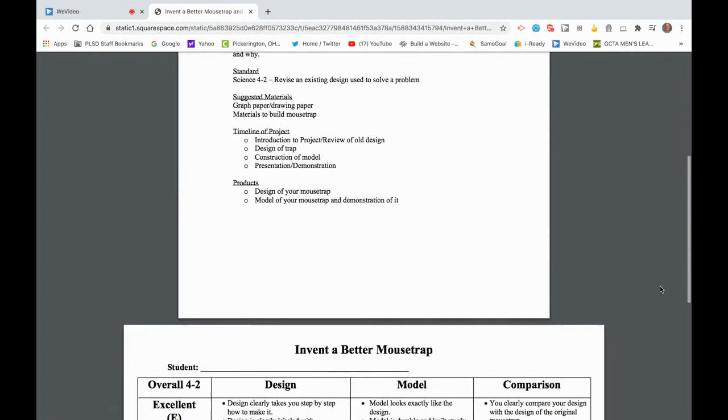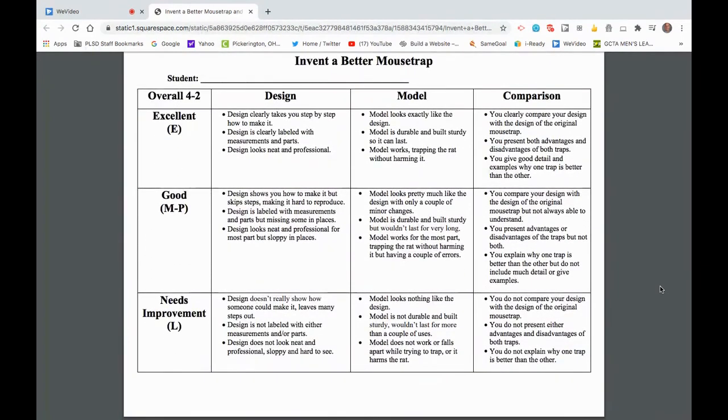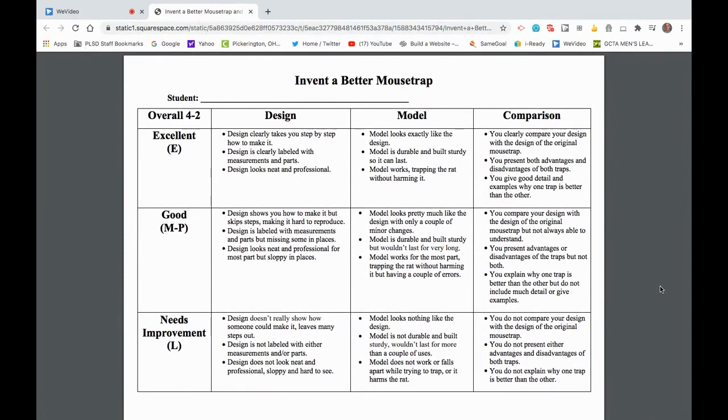Here is a rubric that I use with them for this project. So I'm looking at the design, I'm looking at the model, and I'm looking at the comparison between the design and the model. Were there changes that were made? And then this is also comparing it to the original trap. So how is your invention better, or your mousetrap better than the original one?